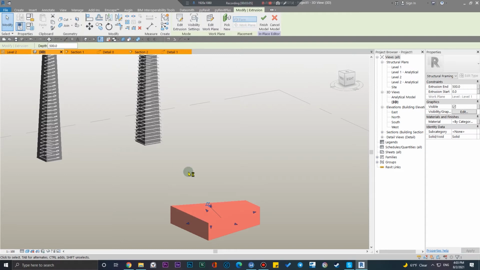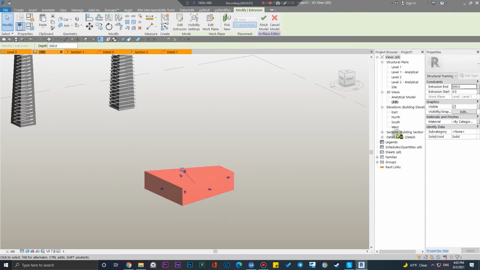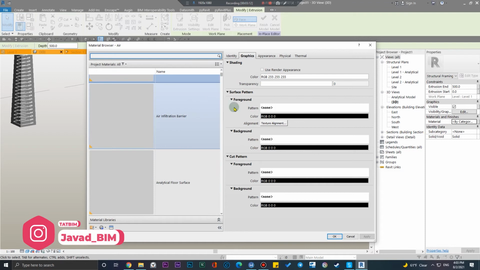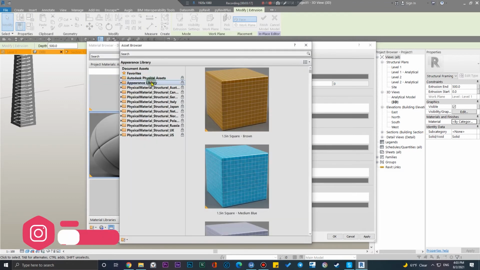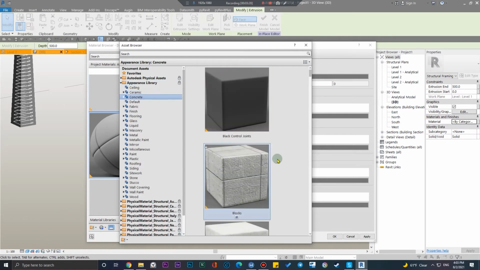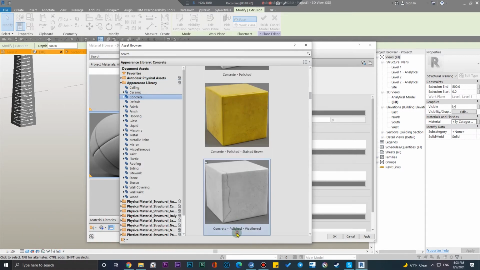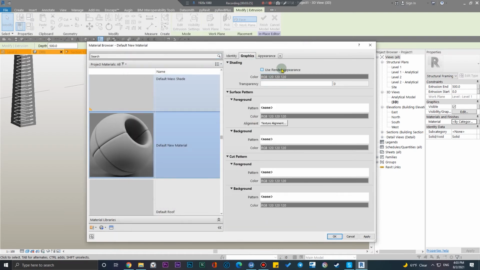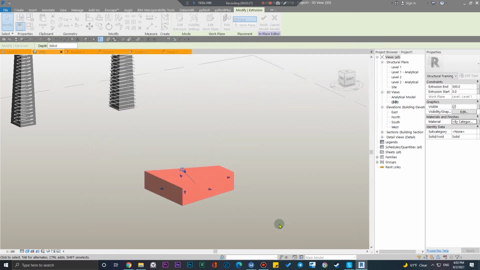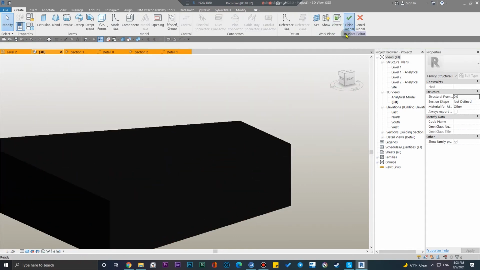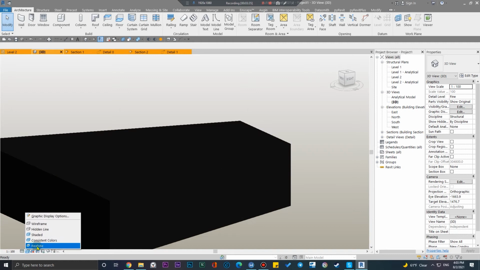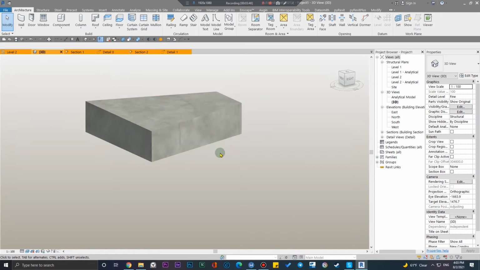Okay, this is great. Let me assign a concrete material to it. From here, let me create a new material and assign a concrete material to this one from the ready to use library here, use render appearance 2, click on OK and click on finish. Let me put it on realistic. You can see the concrete here.